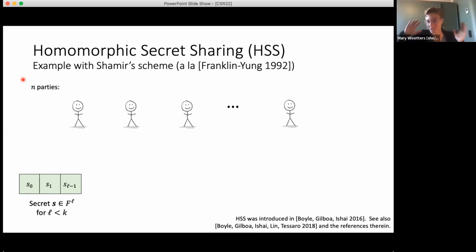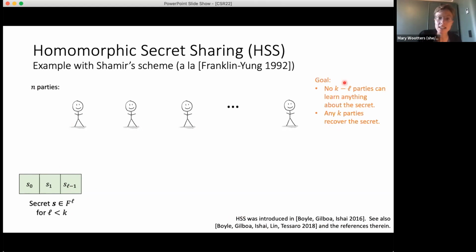So again, totally different area. Now I want to do secret sharing. So I have some secret, let's say S_0 through S_{L-1}. So it's a length L secret over some finite field. And I want to share it between n parties in a way so that no K minus L parties can learn anything about the secret, but any K parties can completely recover the secret. So this is a classic desideratum in secret sharing.